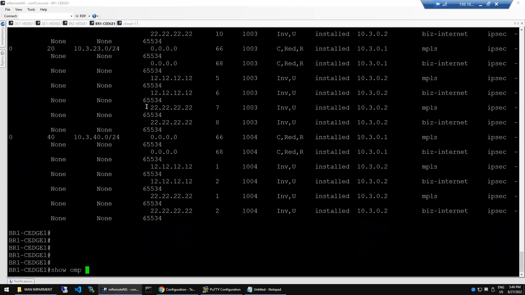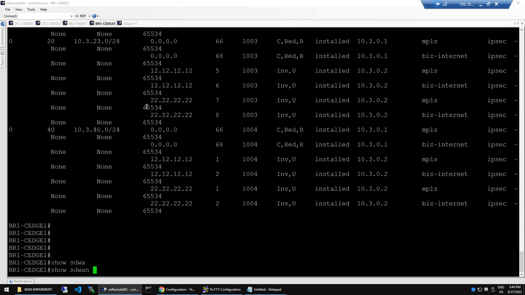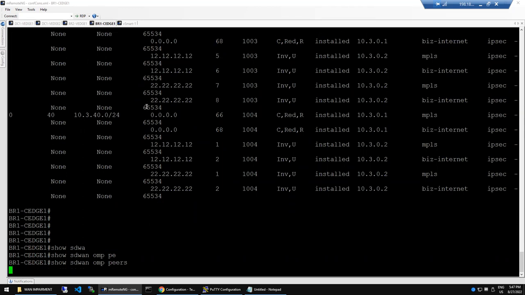So we have to identify the best route through these codes, C and I and R, right? Yes, C means chosen, I means installed, and R means received route. Chosen route, then redistributed routes, and R means received route.